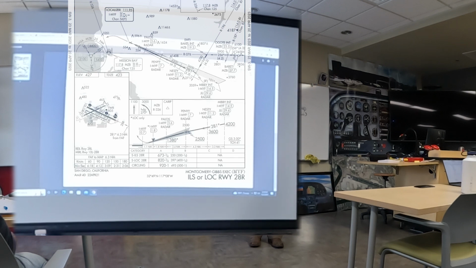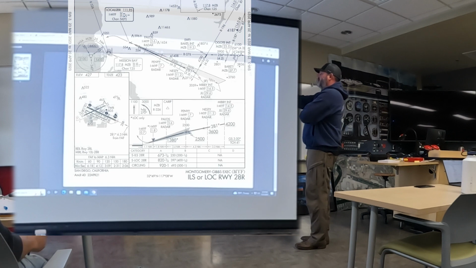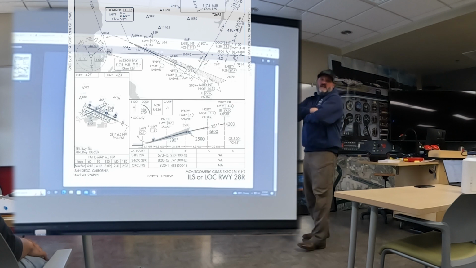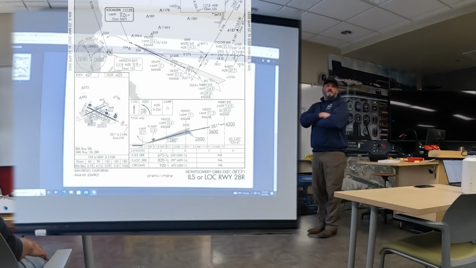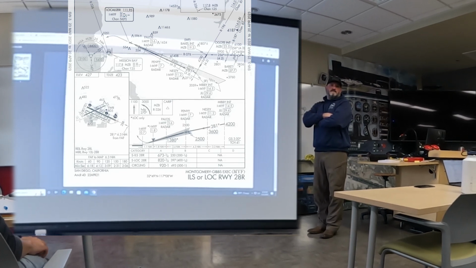Glide slope intercept. So if someone were to ask me, hey, where's the final approach fix for the ILS? I would say at 2,500 feet, which happens at Penny intersection. If someone said, hey, where's the final approach fix for the localizer, the non-precision approach, I would say the Maltese Cross at Penny. So once you hit 2,500 at Penny, you're following the glide slope down.